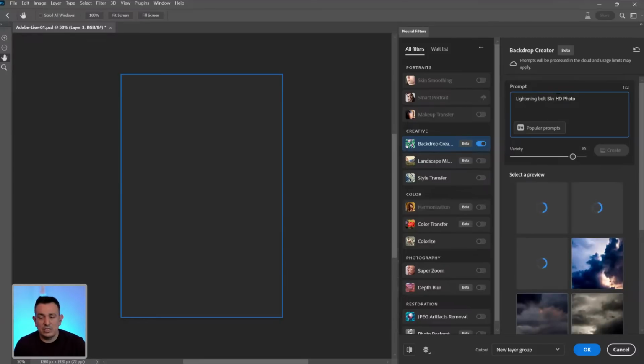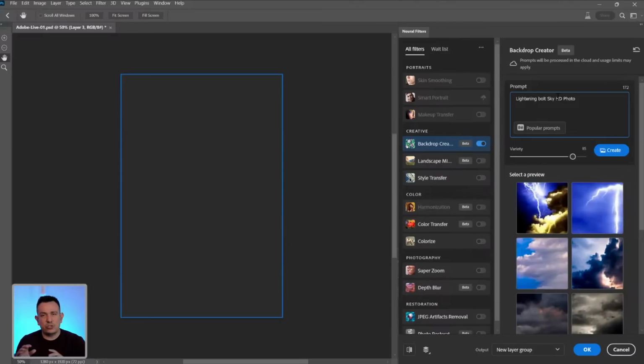One of the questions in the chat is, could I do this in Photoshop Desktop? I'm assuming the question is, could I do the animations in Photoshop Desktop? And the answer is, you could, but it will take a lot more work, and it's not as intuitive, and it's not drag and drop like it is with Adobe Express.